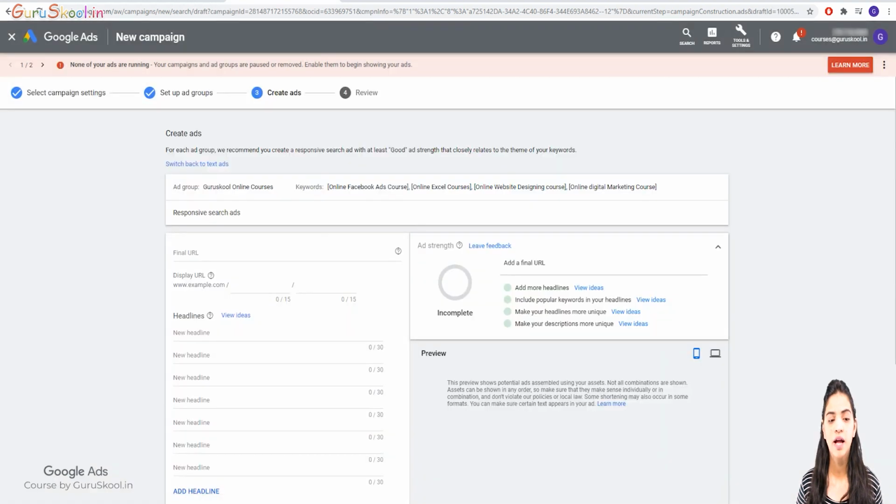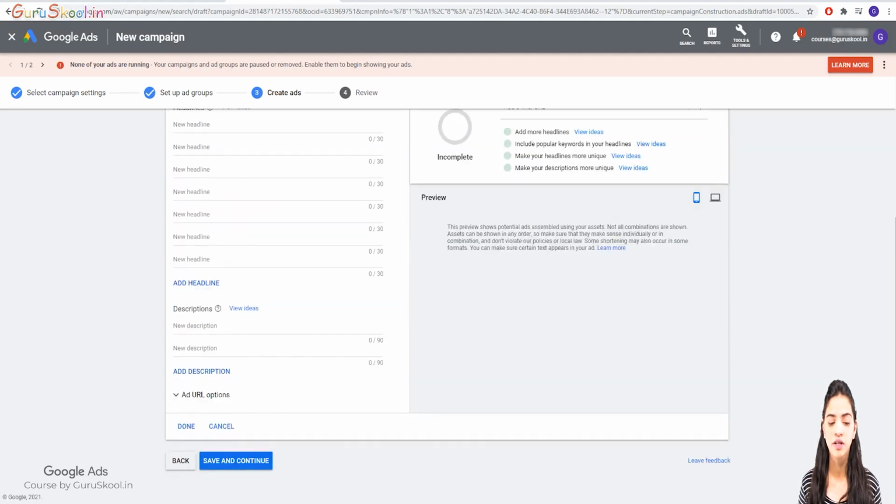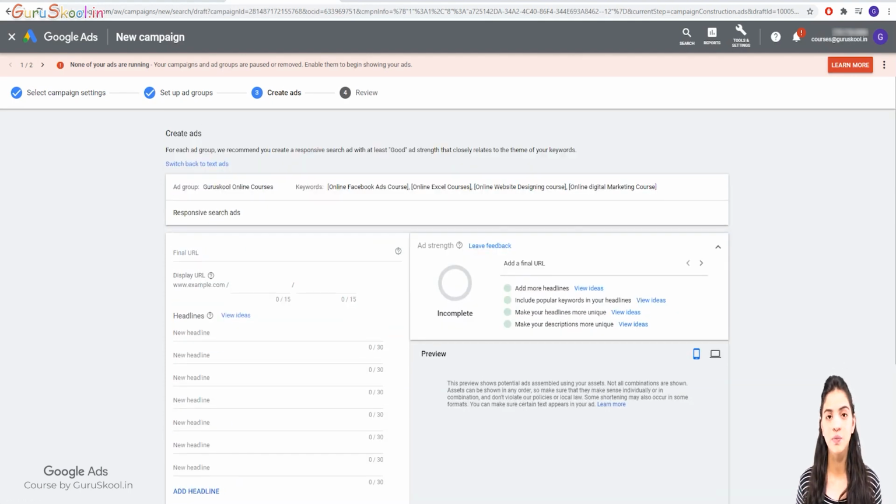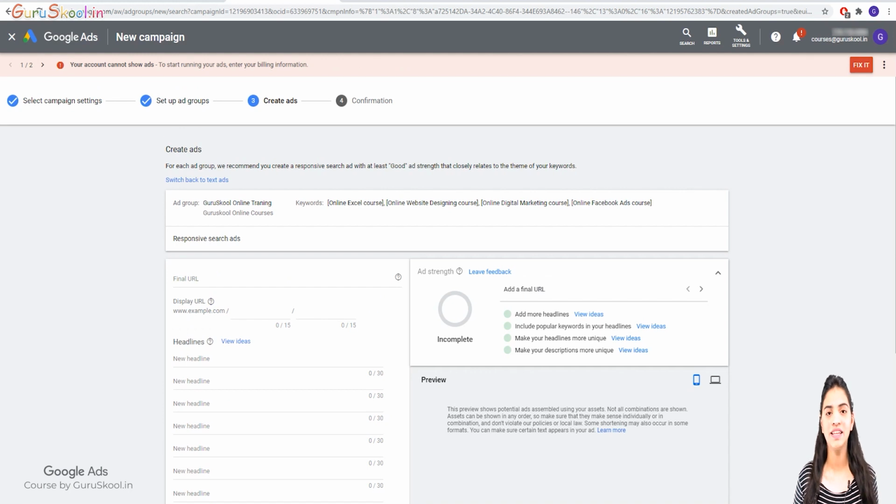We have set up the ad groups. It's ticked. Now it's asking us to create the ads. Now we'll go ahead and create the ads. It says ad group, that's Guru School online courses. We have the keywords. These are online Facebook ads course, online Excel course, online website and online digital marketing course. These are my keywords. Responsive search ads, and let's go for this. Let's create the ad as well. Now let's create the ad.